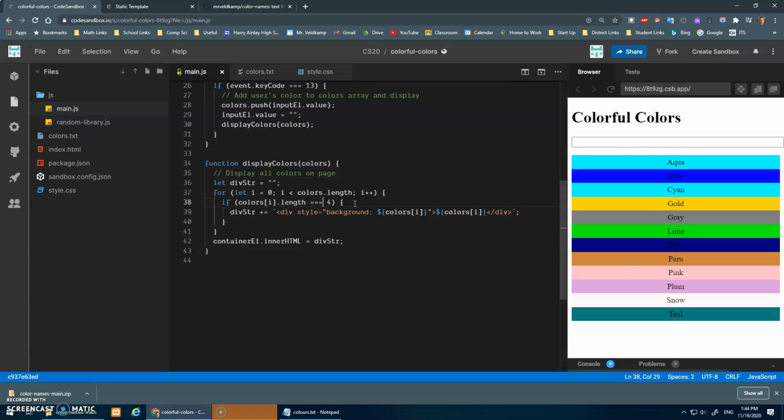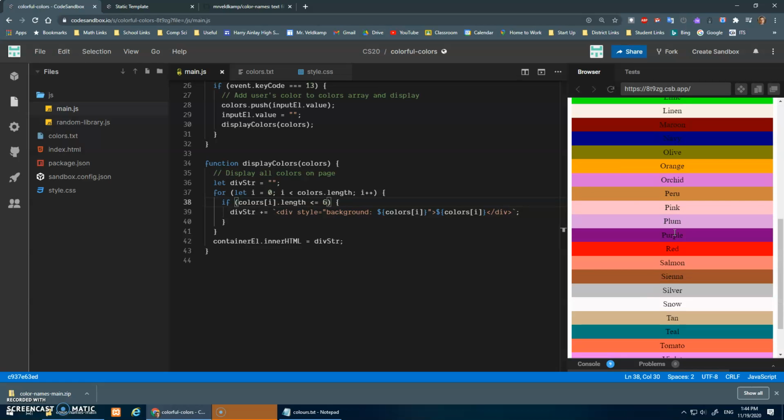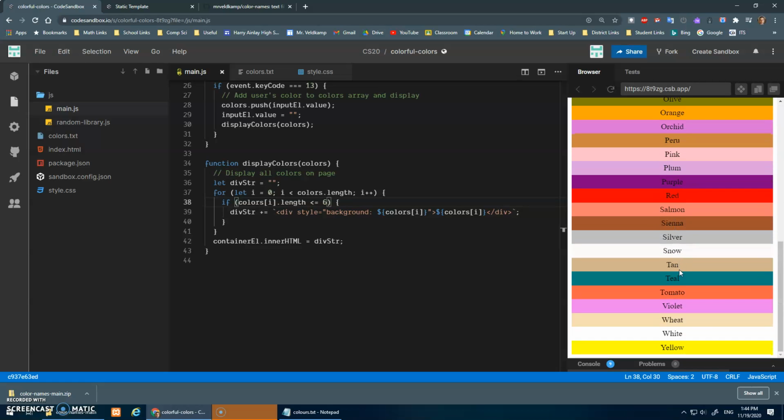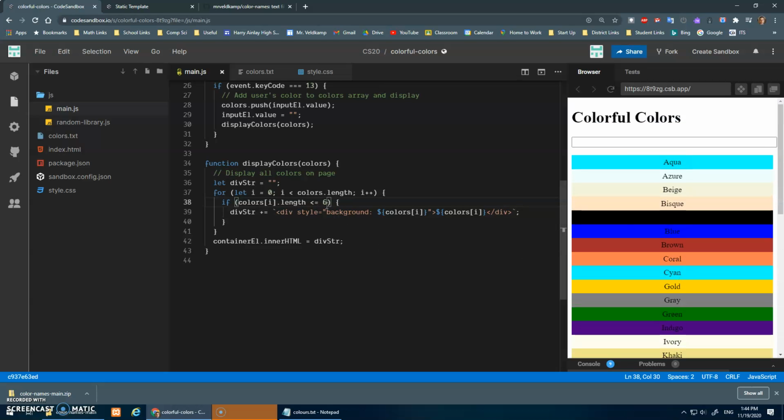And you can do obviously other things here, right? You can go less than or equal to 6. And these will be all the colors where their length is less than or equal to 6. Cool. And of course, there's all sorts of criteria.